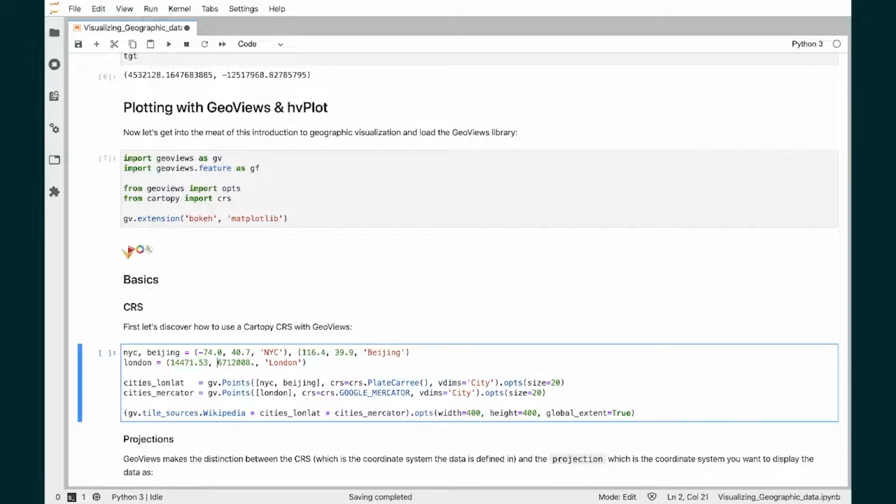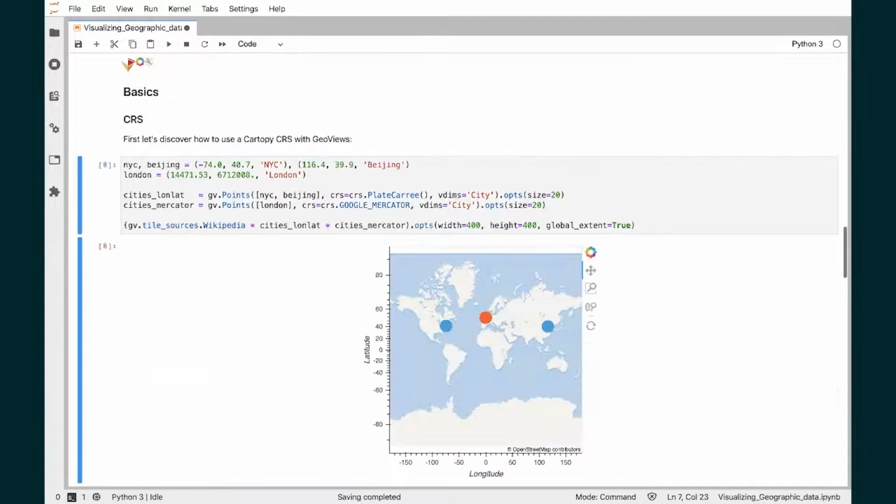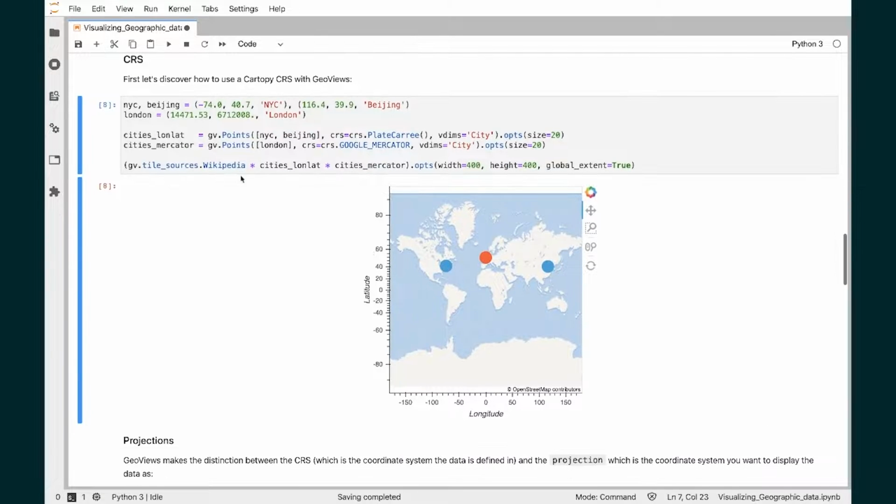Then we've got the third data point, London, which is expressed in terms of Web Mercator coordinates. Again, we have to declare this. So here we say CRS equals CRS.GOOGLE_MERCATOR, and now GeoViews knows the projections of all three data points, which means we can now put them on top of a map. If we execute this, we can see that even though these coordinates are expressed in very different coordinate systems, they still appear in the correct location on the map. So here in New York, London, Beijing.